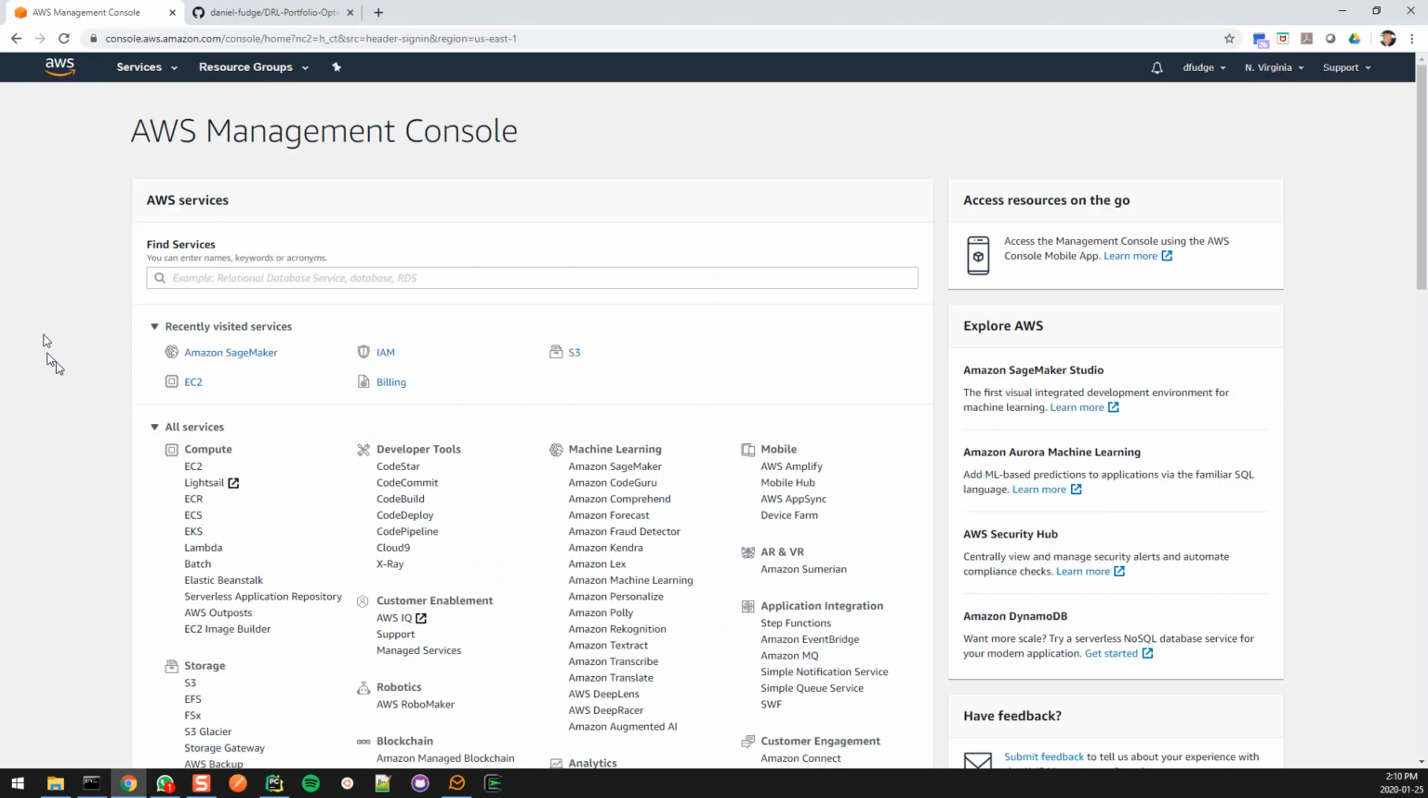Once we're in here, if you've been here before, you'll see recently visited sites, and Amazon SageMaker is where we want to go. However, if you haven't got that, you can either search for it, or you can come down underneath machine learning and click on Amazon SageMaker.